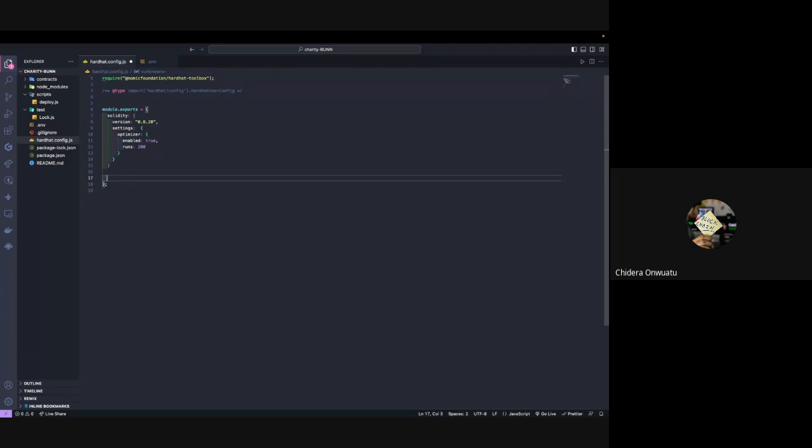So after configuring the Solidity, we want to specify our network. For today, I'm going to be deploying to Sepolia. Or should we deploy to Matic? I'll just deploy to Sepolia, but Matic can be unstable sometimes.